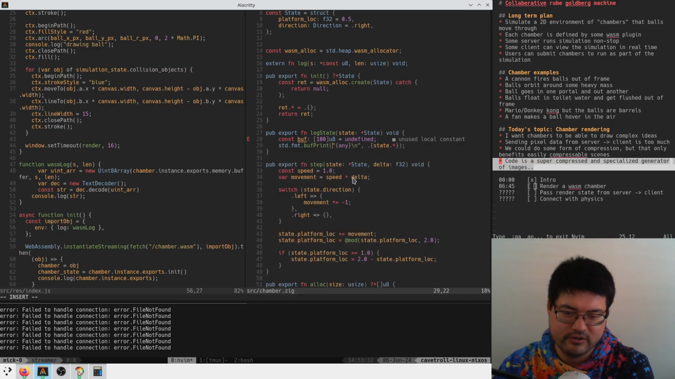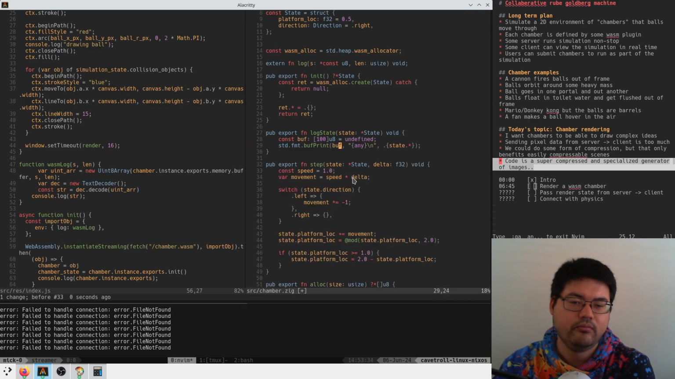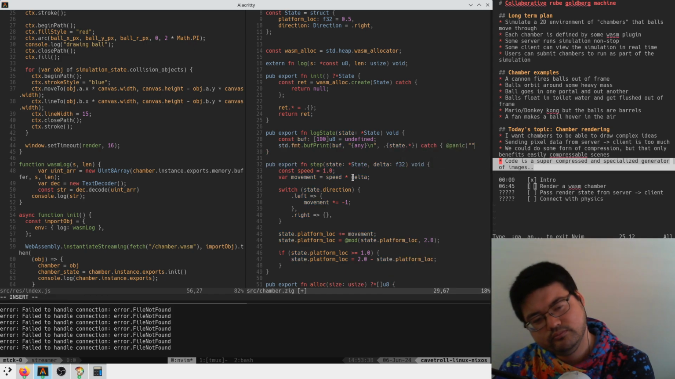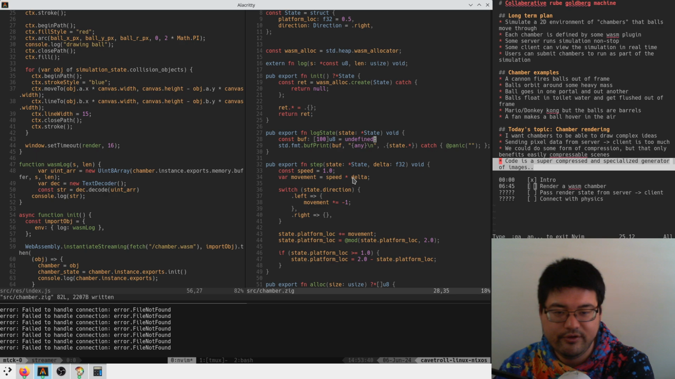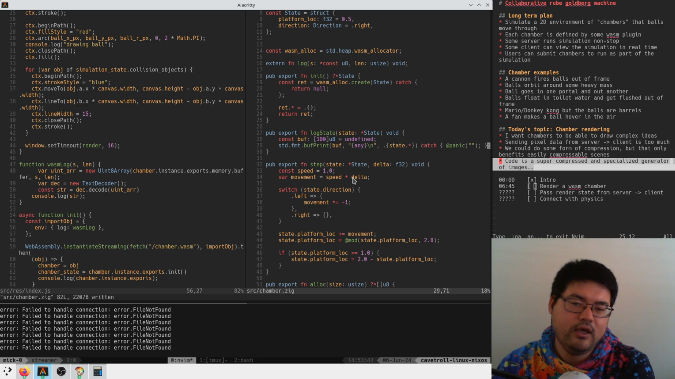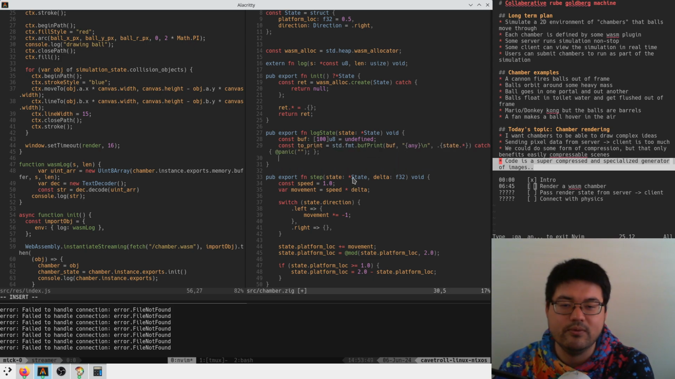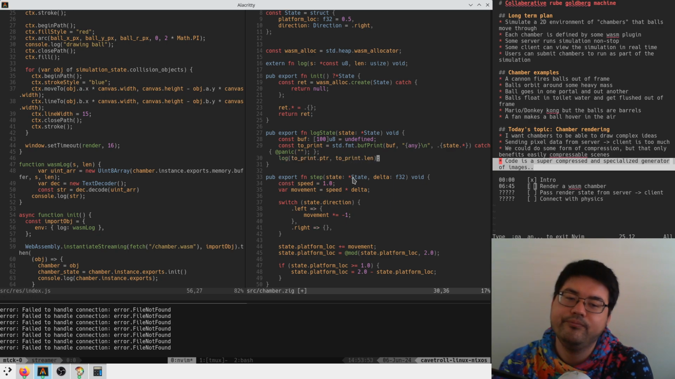And we have to buff print that into this. And let's just do a catch and panic, because I don't think this will ever fail. And then we have to log that thing. So to print is this, and then we just say log to print pointer to print len. Boom.